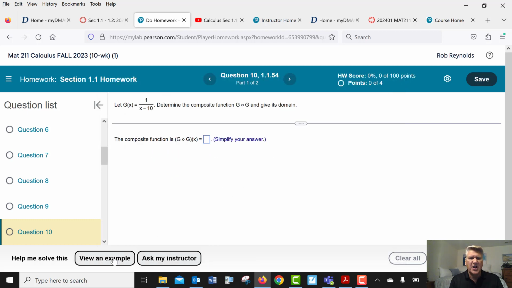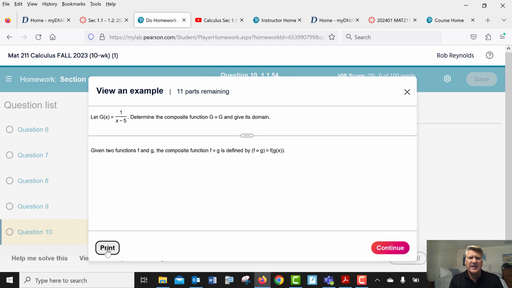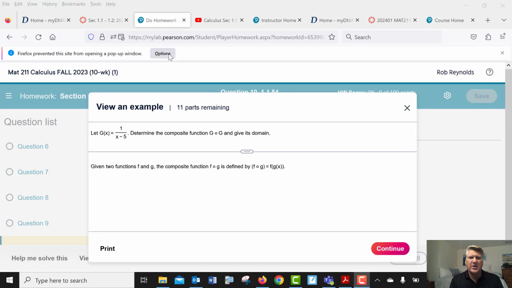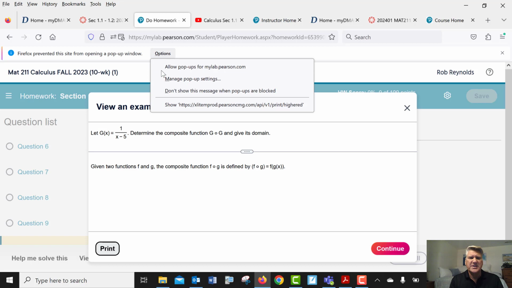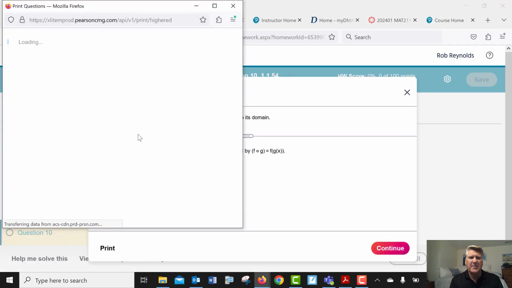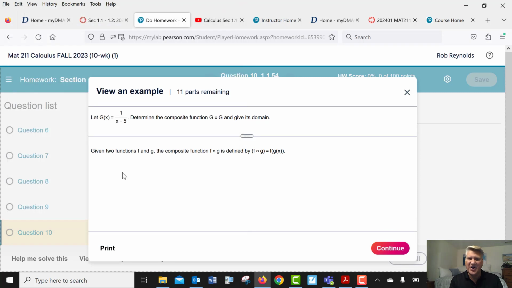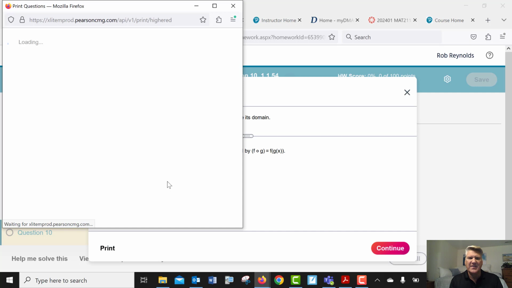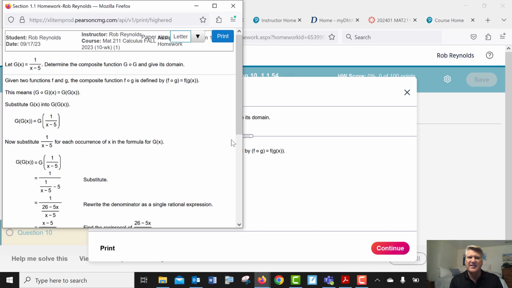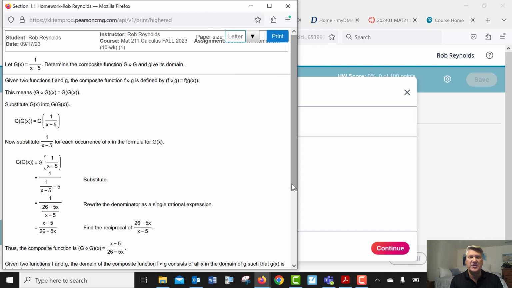But there's also this View an Example tab. If you choose Print, a pop-up window may occur, and I'm just going to hit Allow for the pop-ups. Since this is the first time I'm doing it, I'm going to hit Close. You might have to do this same thing, and then hit Print again, and it won't do that. There, it loads very quickly. So if you hit Print, it doesn't actually print it, but you can see the whole View an Example really quick.